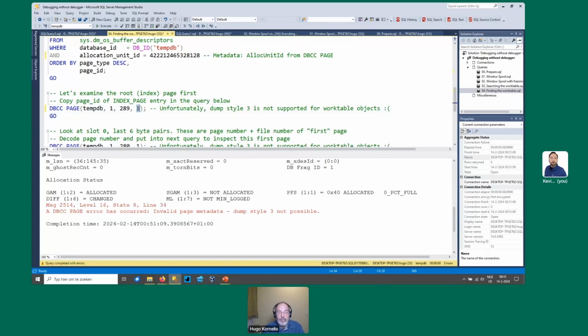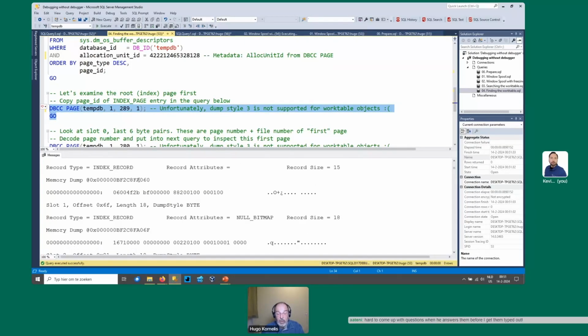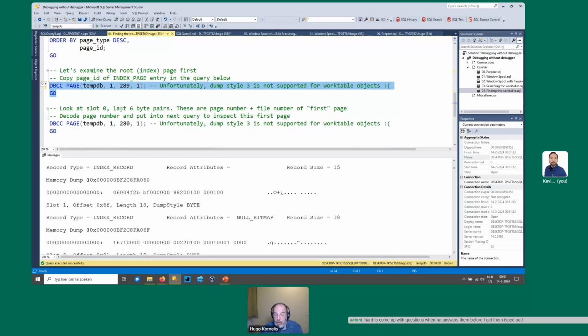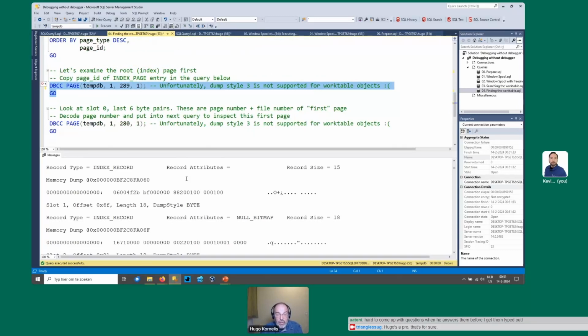So DBCC page cannot find the data it needs to interpret the data. The only thing DBCC page can do is the raw dump style 1, which gives us the information we need in a hard to access format. We will return to this later. However, for now, I know this is an index page and not a data page. So I know that I need to look at the last 6 byte pairs to find a row number and a page number. A byte pair is always read in SQL Server right to left.